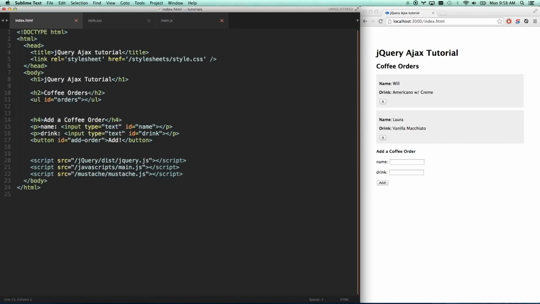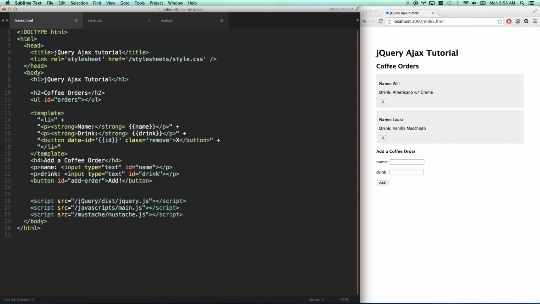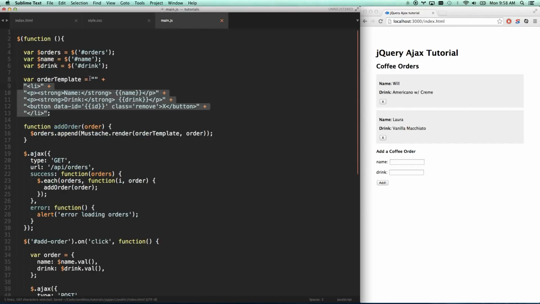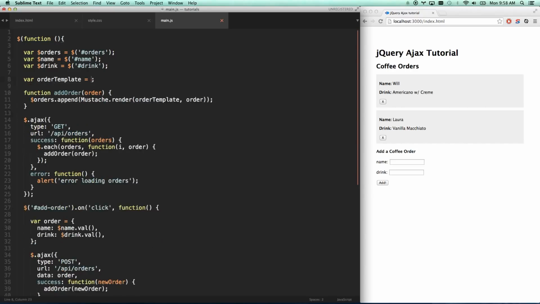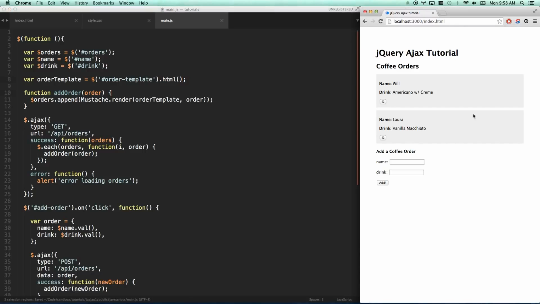And what you can do is add a template tag. And so we're just going to paste this in here. I'm going to use my Command D multiple cursors in Sublime to get rid of all my quotes, and same thing to get rid of all my pluses. There we go. Now if I give this an ID, order-template, then instead of stringing all this out right here, I can go orderTemplate equals, and I can grab it with jQuery, HTML. Did I do order dash template? Yes, I did. Okay, so this should work exactly as I have it before. Let's save and refresh. Excellent.